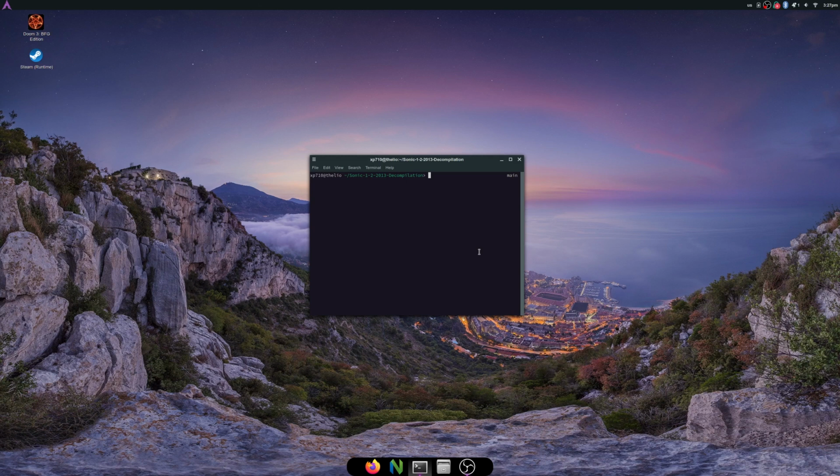But one obnoxious thing that you'll notice upon trying to compile it on Linux is that it doesn't work. You get a bunch of errors. So I'm going to show you how to fix that real quick.